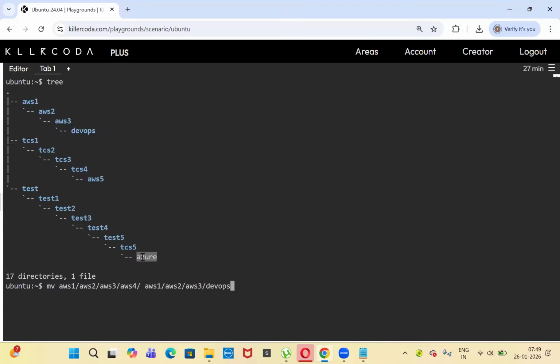I'm having an Azure file. So I want to make an Azure copy. It means I want to make one duplicate. See, I'm having the Azure file in the TCS folder. I want to make one more copy of this Azure file, but that copy needs to be present in DevOps.